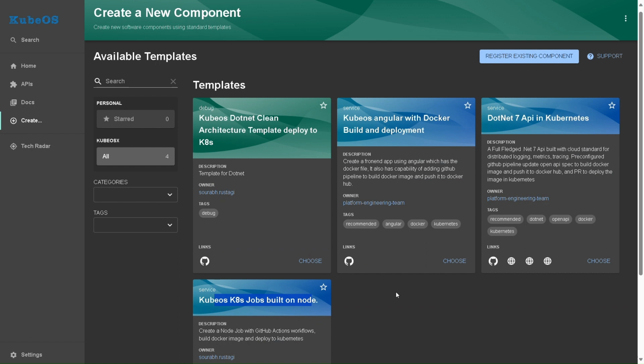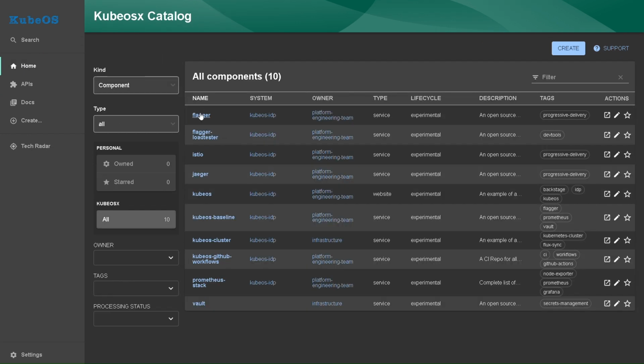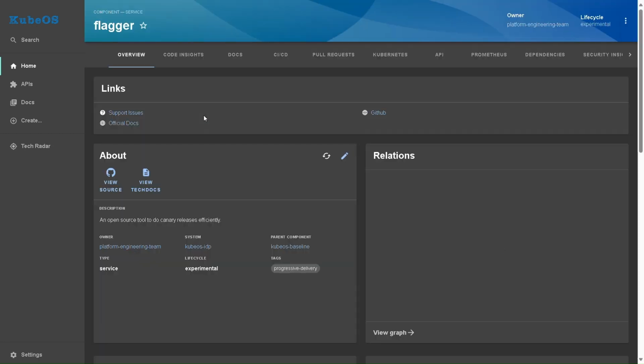So we will be taking a look at the templates, but going back, let's take a look at what Flagger or any other resources look like. These are components within Backstage, which can be provided as individual isolated software or a library which could be utilized by others, or can be dependent on some other libraries, and Backstage just helps us visualize what the dependency is and who owns the product. So let's go on to Flagger and take a look at it.